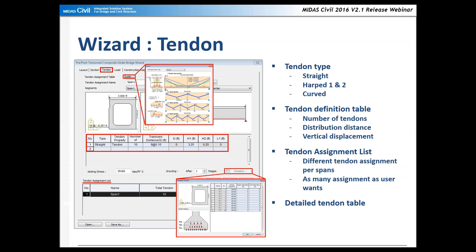Finally, the third tab, which is Tendon. Tendon tab will expedite the modeling process of our users by a lot. Visual display of available tendon types is provided under the guide button on the top to reduce the confusion for first-time users.